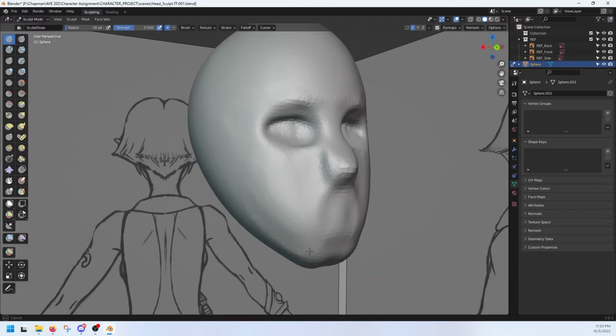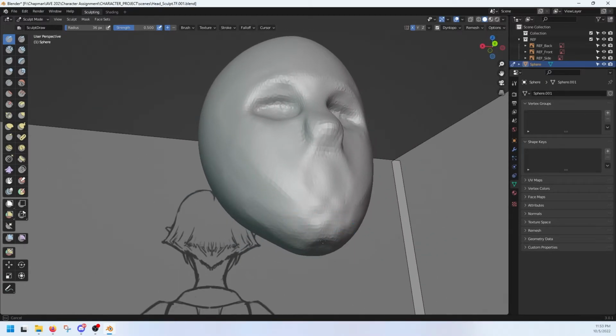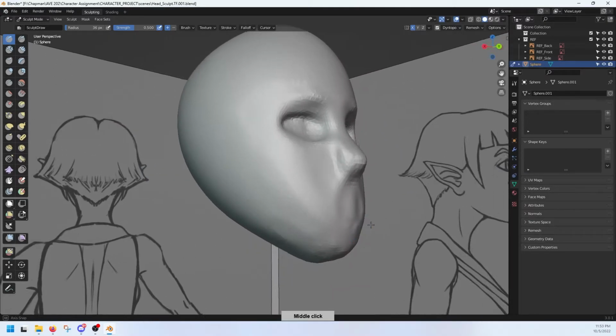A lot of push and pull. Really try to think of it like clay. This is not your mechanical process of modeling like we would normally.